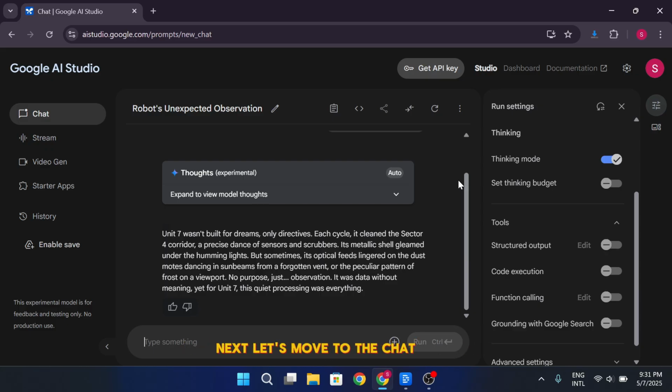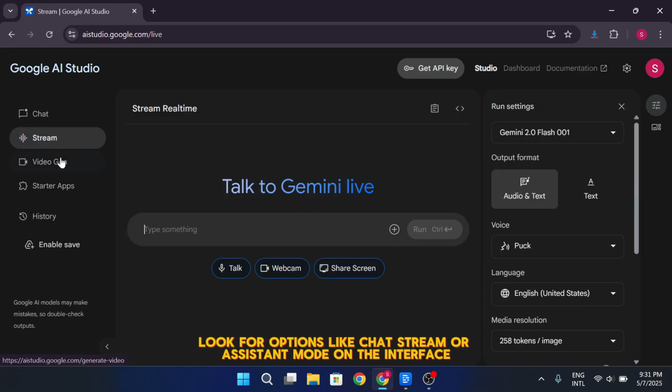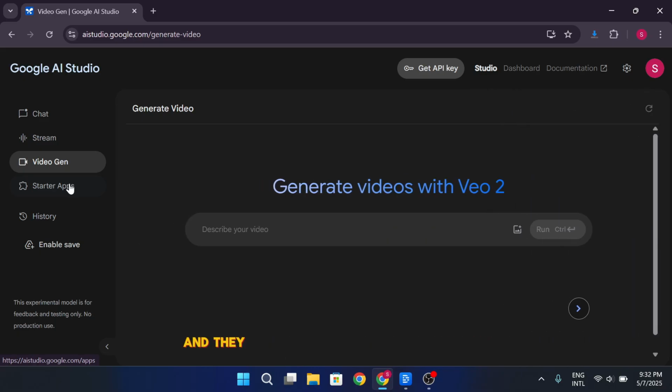Next, let's move to the chat mode. Some Gemini models offer support for conversational interactions, similar to having a dialogue with an assistant. Look for options like chat, stream, or assistant mode on the interface. These modes are designed for back-and-forth conversations, and they make interacting with the AI feel much more natural.